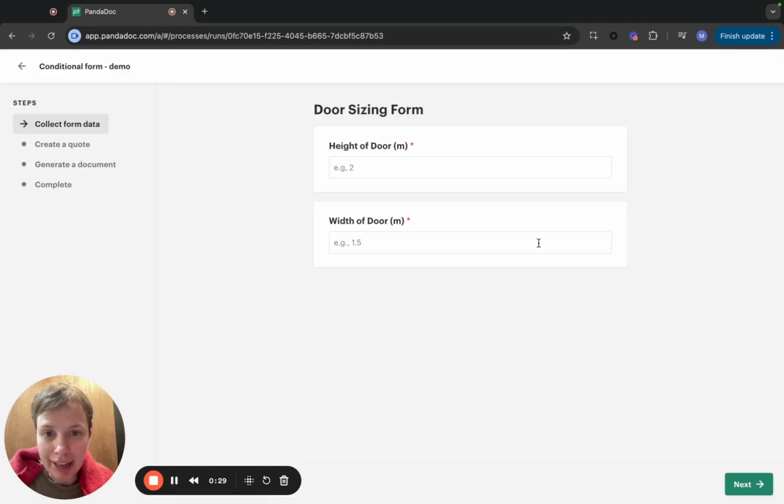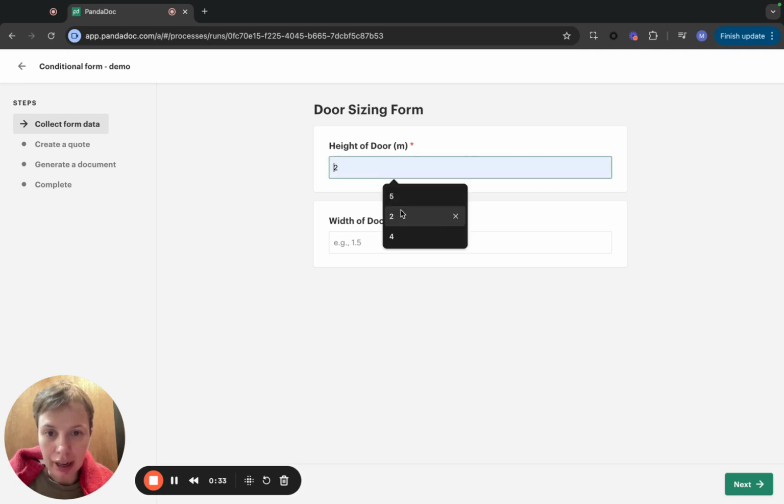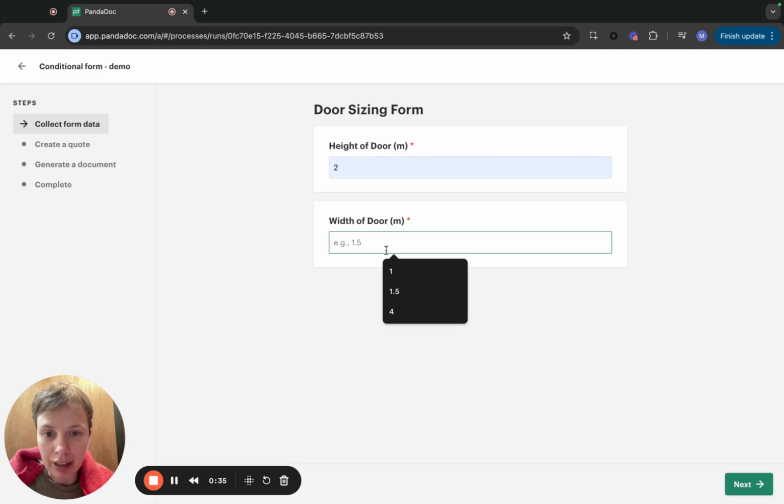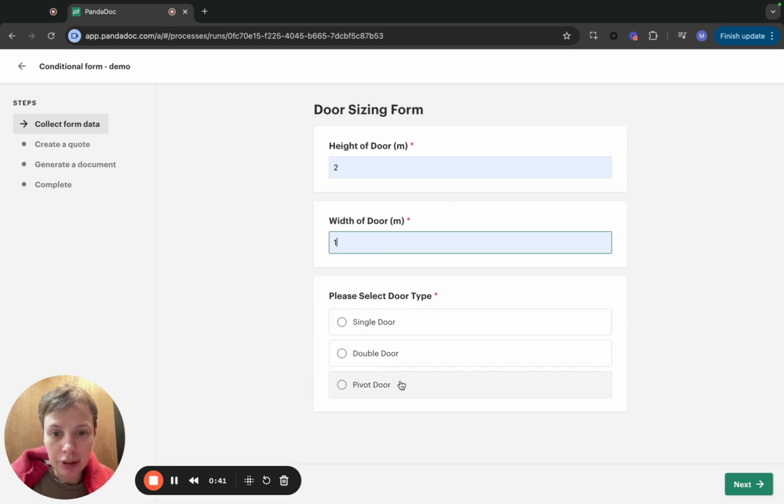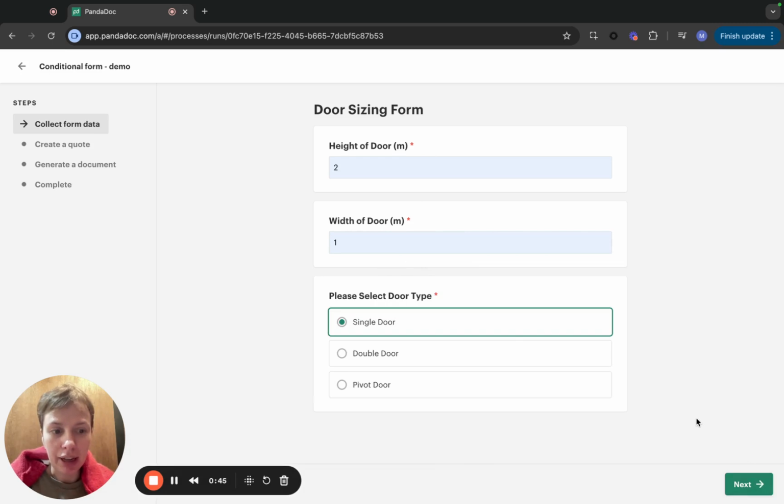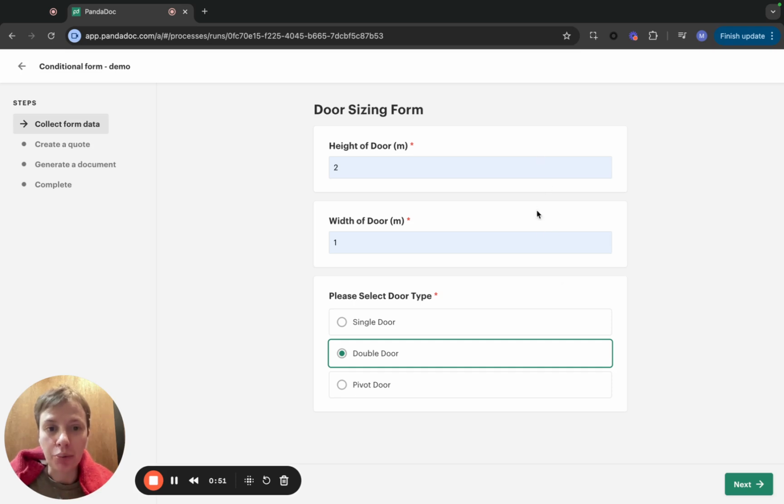In my particular case, I have question 1 and question 2. And if I input any numerical values in question 1 and question 2, I will see the question 3 appear. At this point, I can click next, but if I enter a particular combination of question 1, 2, and 3, I will see another question.